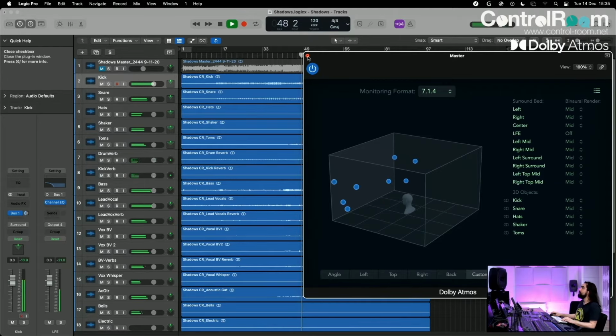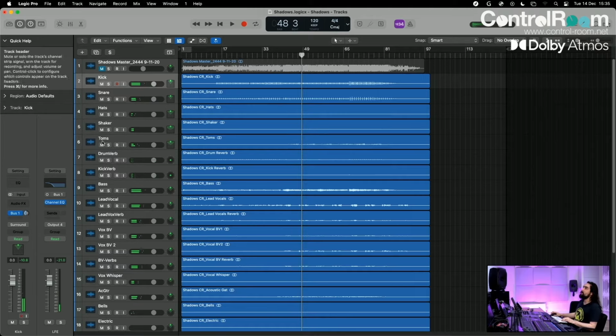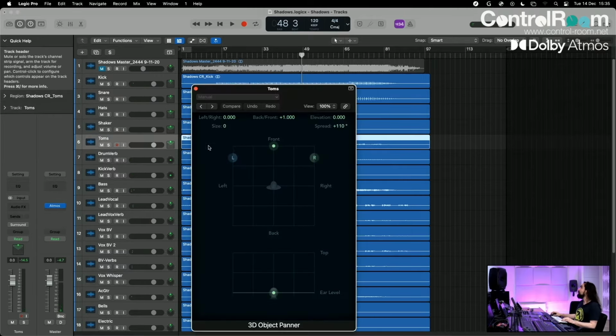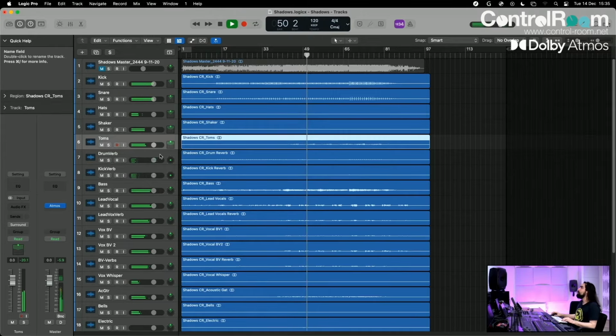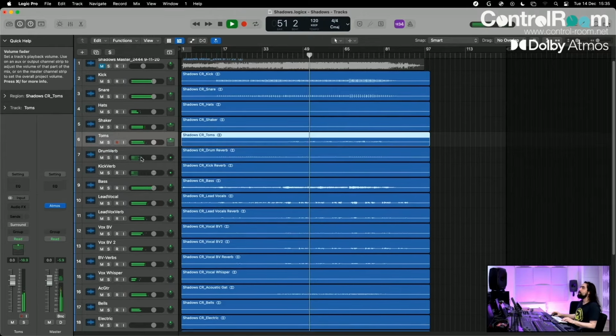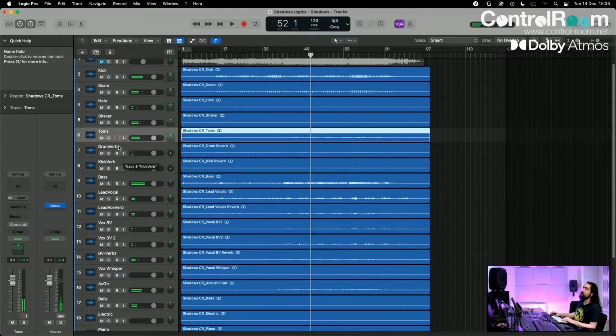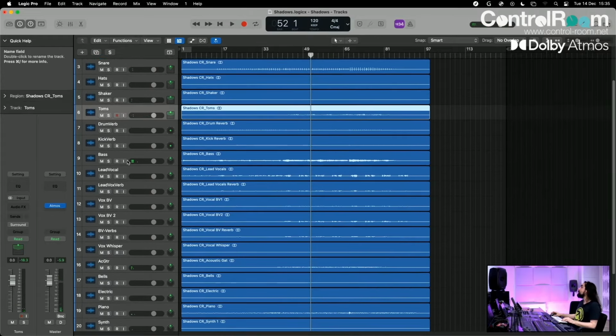Nice. I actually might bring those toms a bit further out because that is a little bit not obvious enough. There we go. Those up mixers are doing a great job already. That's sounding awesome.